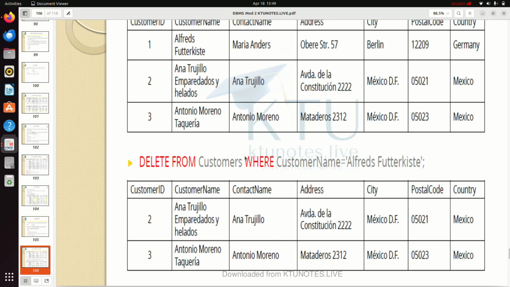These red words are what you have to remember. Delete from customers where customer name is equal to Alfred Futterkist. I don't know why this name is so hard to pronounce.